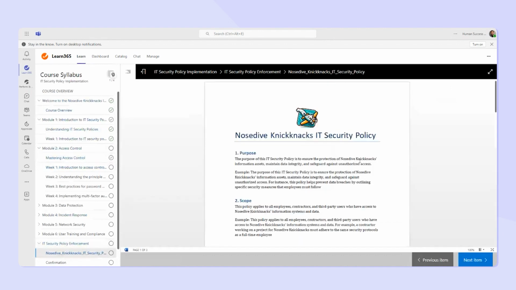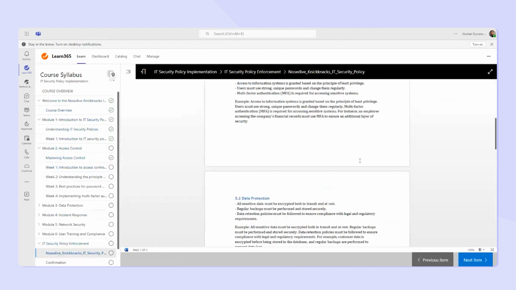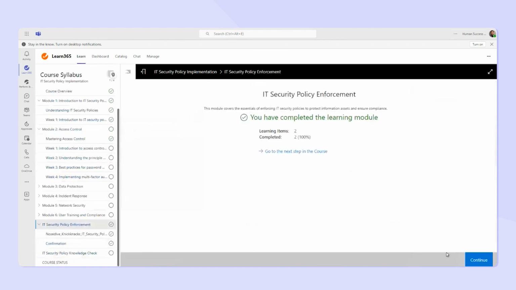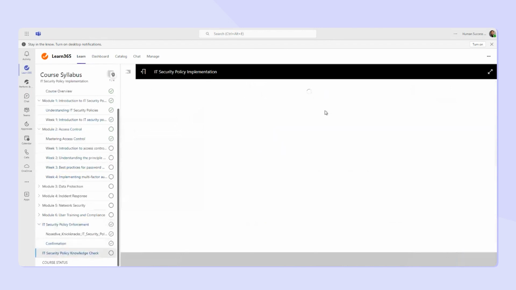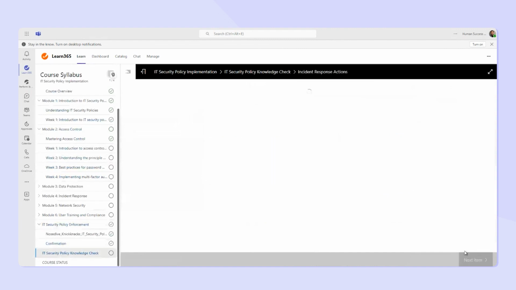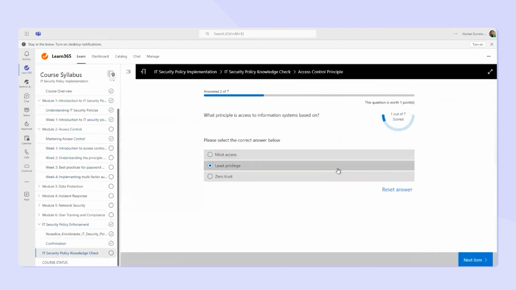And I can go in and also select that confirmation page. Read and understood the confirmation. I can go ahead and check that, go to the next item. But now we have that quiz, and you can see that it is a live and interactive quiz. So we now have those quiz questions. I can go ahead and answer them, and we can play around with these, right?